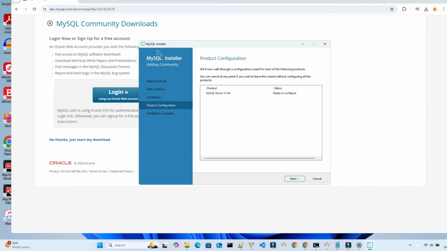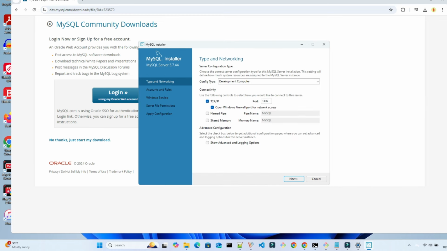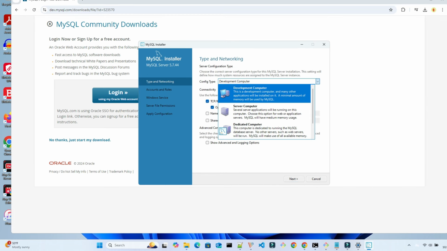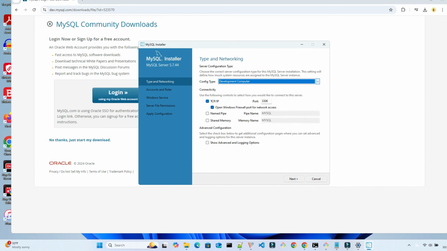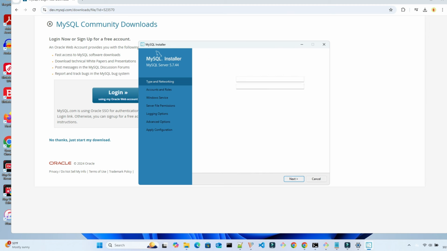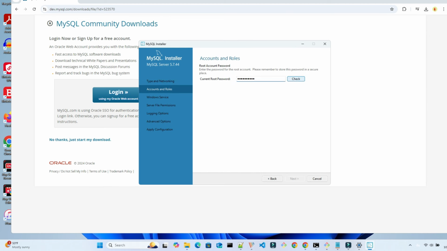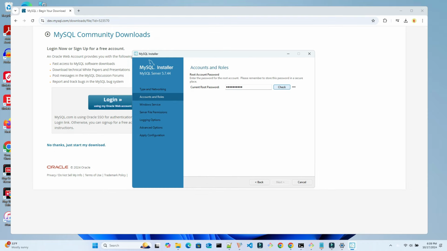We will be configuring the new database and selecting the same settings as before. Development computer, TCP/IP, and port, and open firewall for this application. Select Advanced and then click Next. Type in the current password for the root account. This account was carried over to the new version.